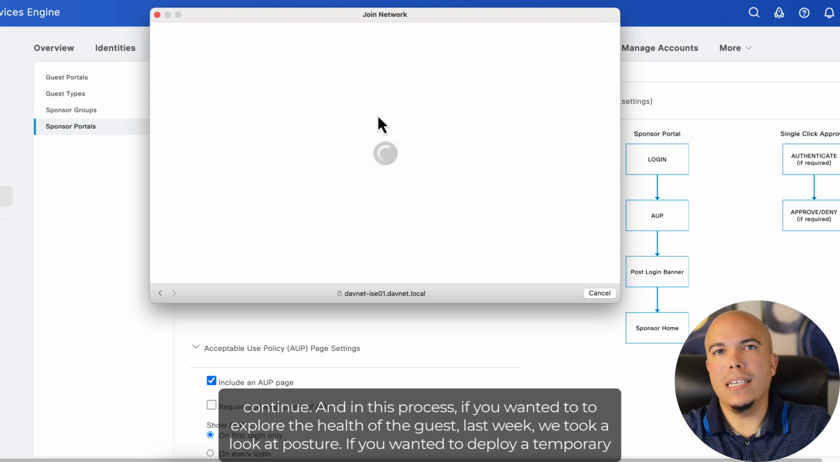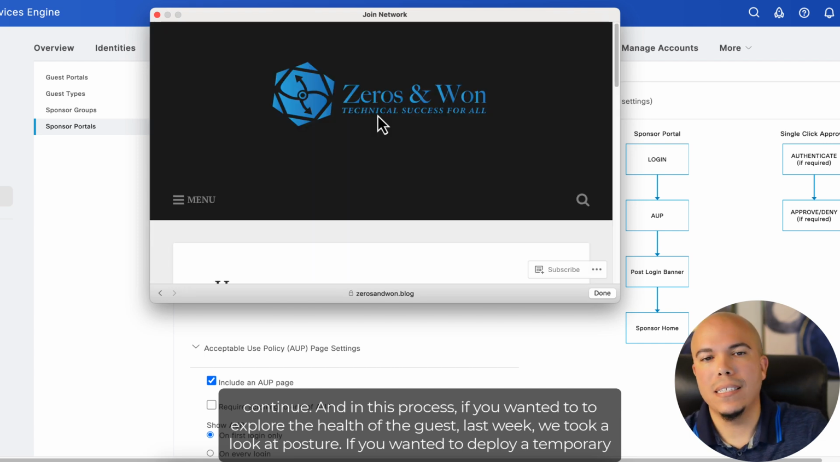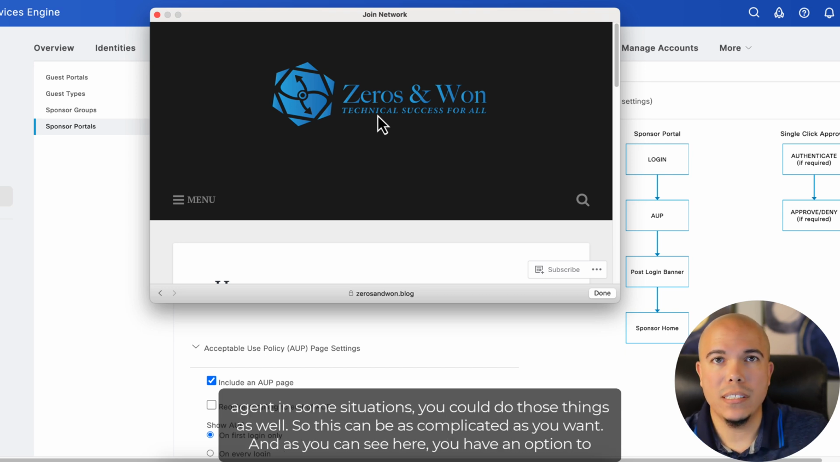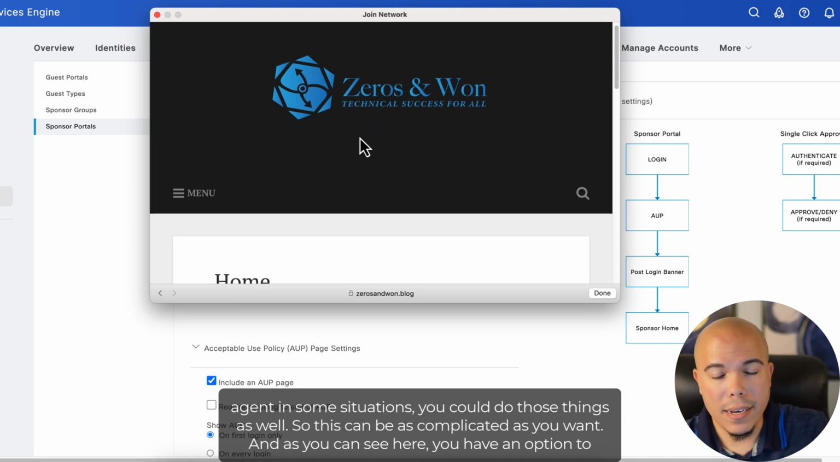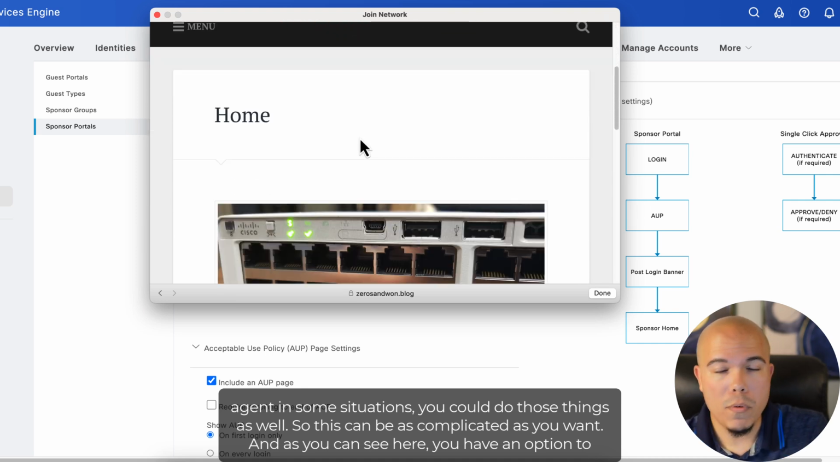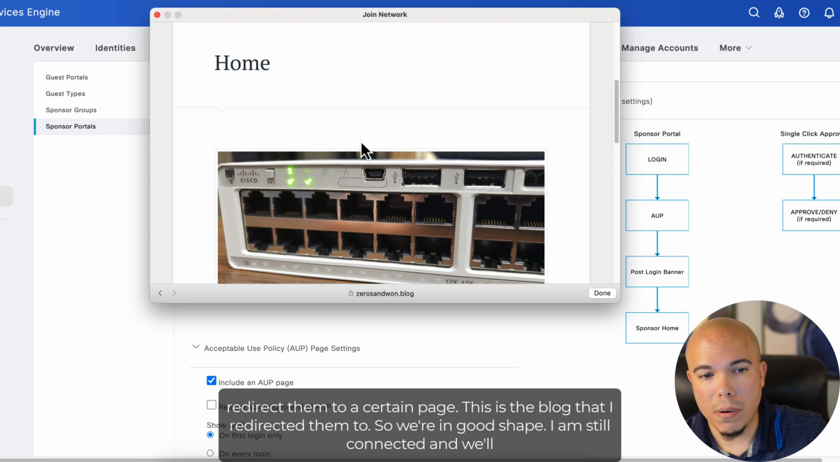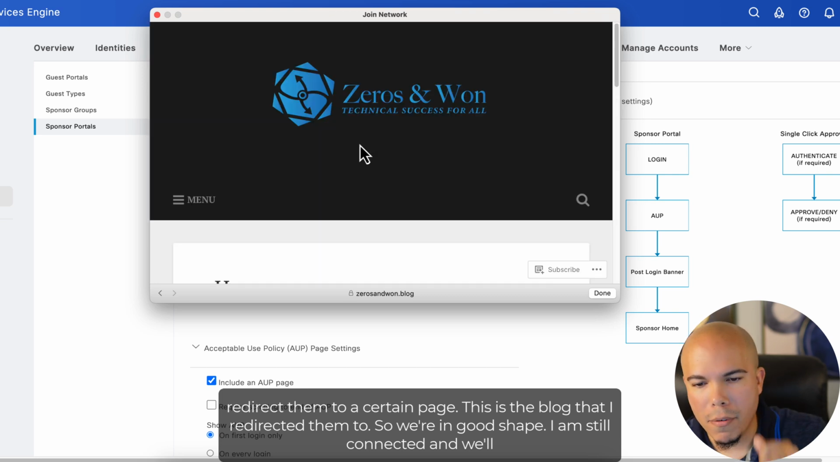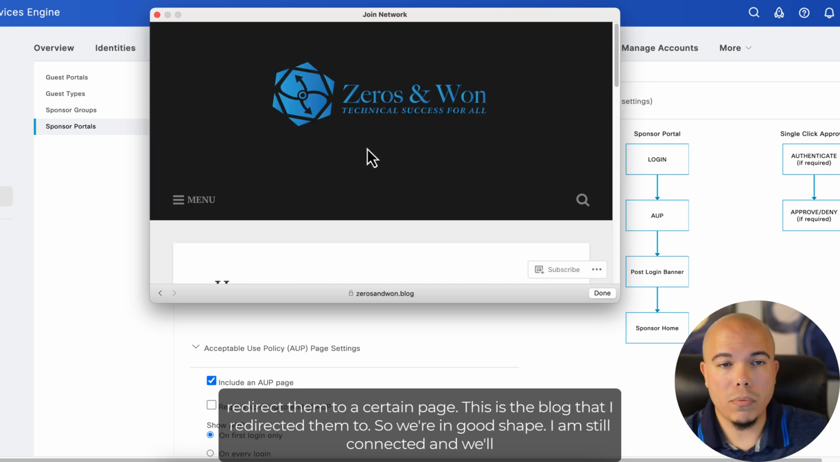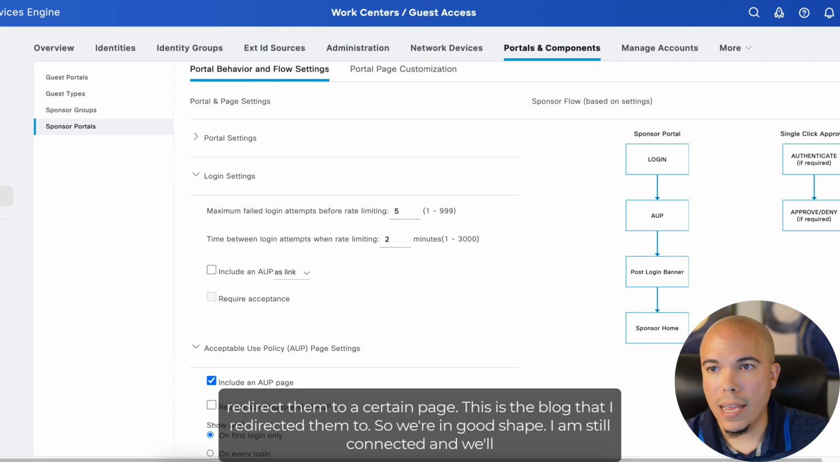And in this process, if you wanted to explore the health of the guest, last week we took a look at posture. If you wanted to deploy a temporary agent in some situations, you could do those things as well. So this can be as complicated as you want. And as you can see here, you have an option to redirect them to a certain page. This is the blog that I redirected them to. So we're in good shape. I am still connected.